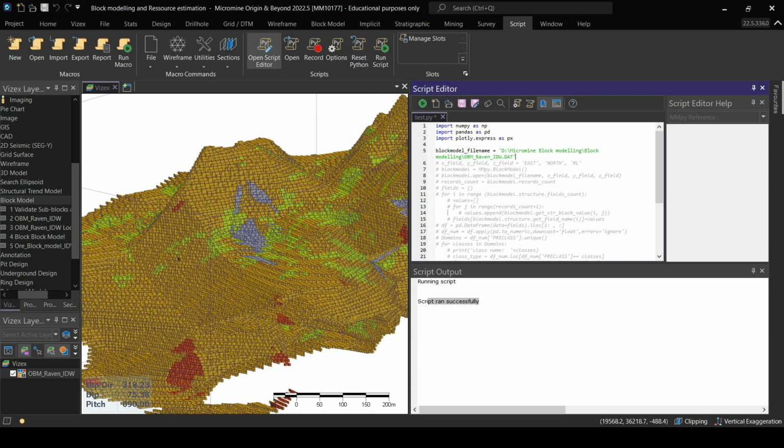Now, this is just for the path. We didn't actually create a block model or import a block model. This is a file path, so we don't want to insert the full file path when we want to open the block model. We want to just use this block model file name, which stores the path to the block model file.